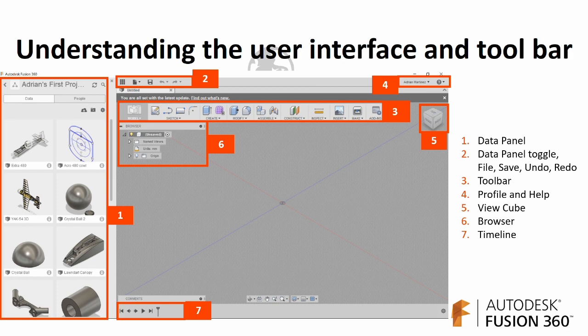Interesting thing though, you want to make sure you don't go too far back in the timeline and make changes to things because that can break some associations and some constraints that are in Fusion that helps Fusion to understand what you want to do.